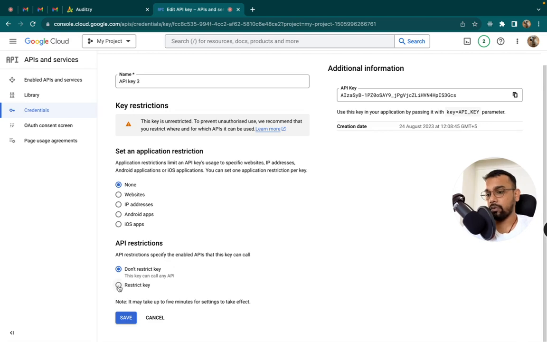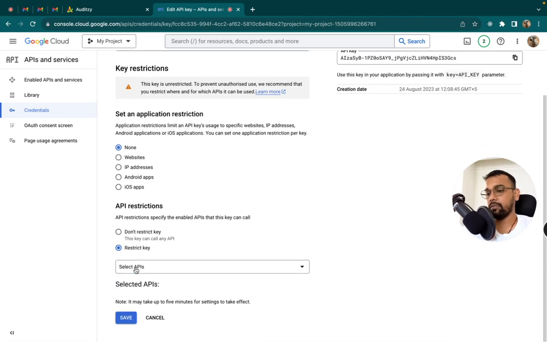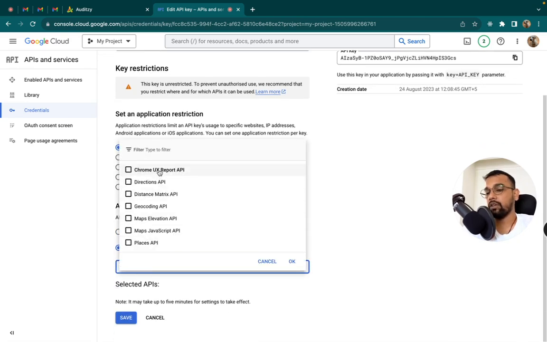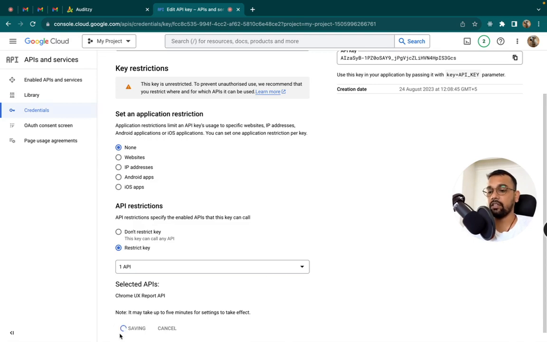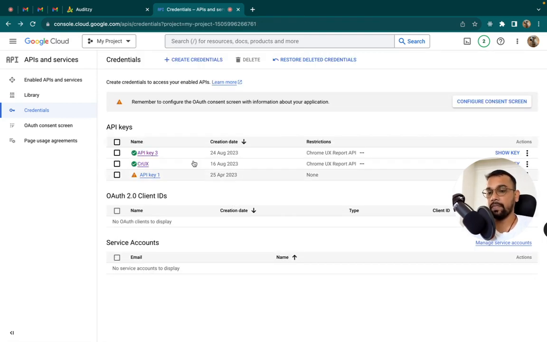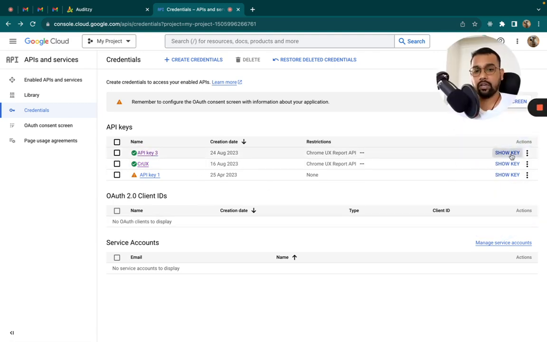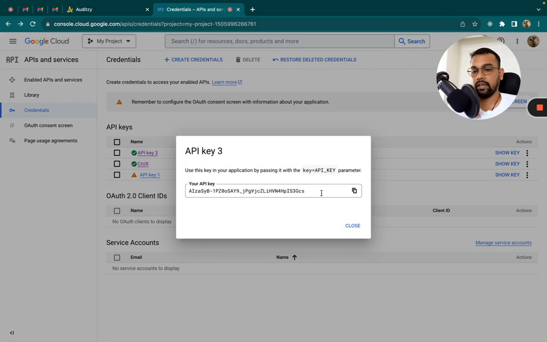If I'm going to restrict this key, here I have to select which particular feature of Google Cloud Console this key will be applicable for. For example, I have this Chrome UX Report API. I'll check it, click on OK, and save it. The moment I save it, it will give me this API key with a green tick, which is a restricted key.